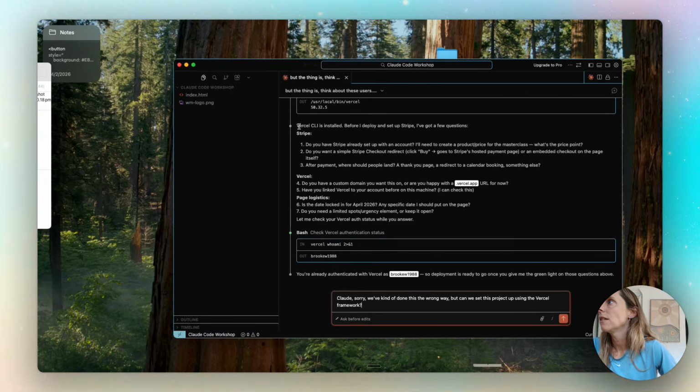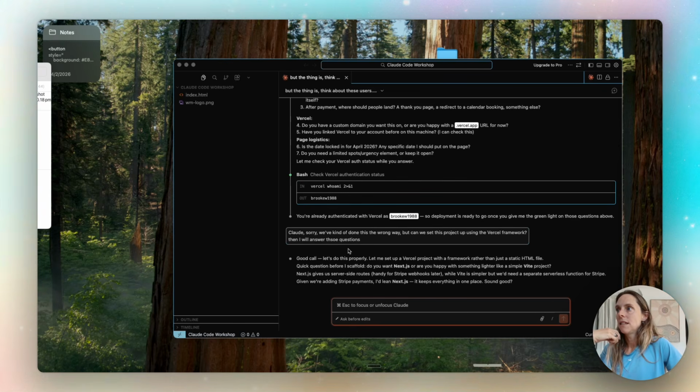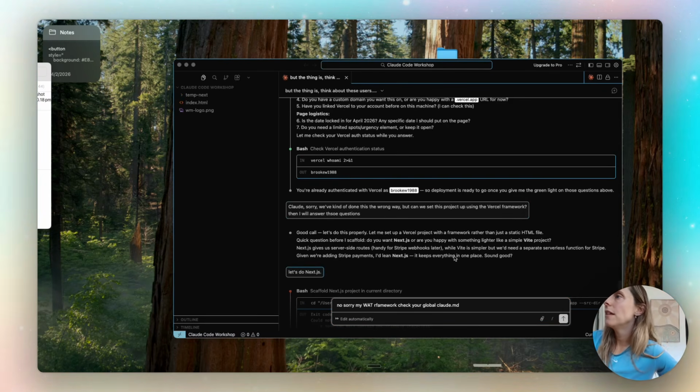You can see it's recognized that the Vercel CLI is installed. If you install it that way, it will recognize that, or it will recognize the MCP. It's also recognized that we need to set this up properly. This is a really good learning. I was using voice transcription and it said, can we set this up using the Vercel framework? I don't know if I said that or not. What I meant was the WAT framework. It started setting up a Vercel framework and I said, no, wait, the WAT framework? Go and check your global Claude MD.